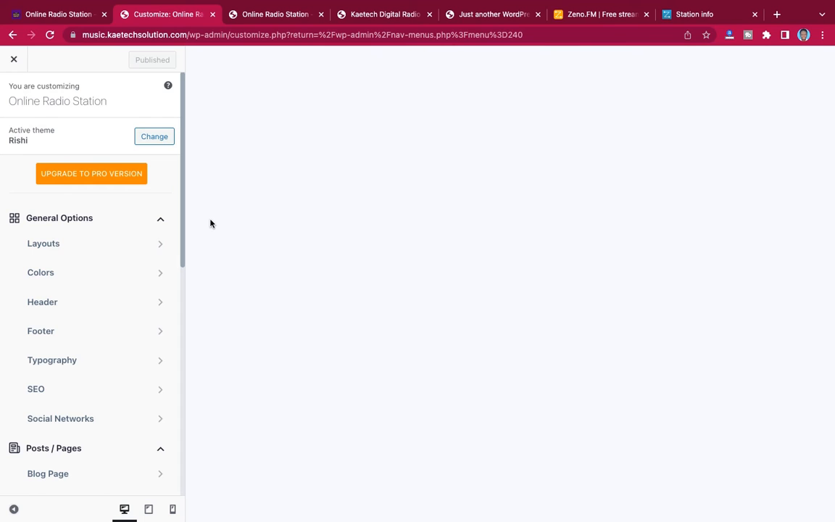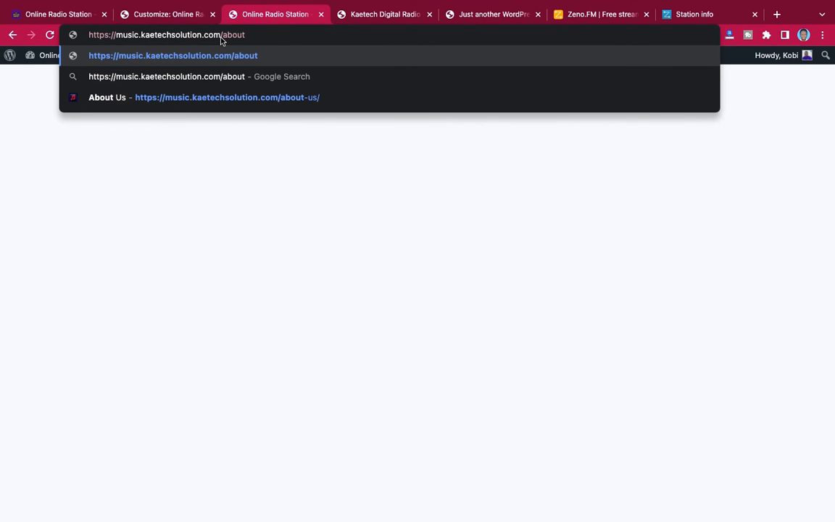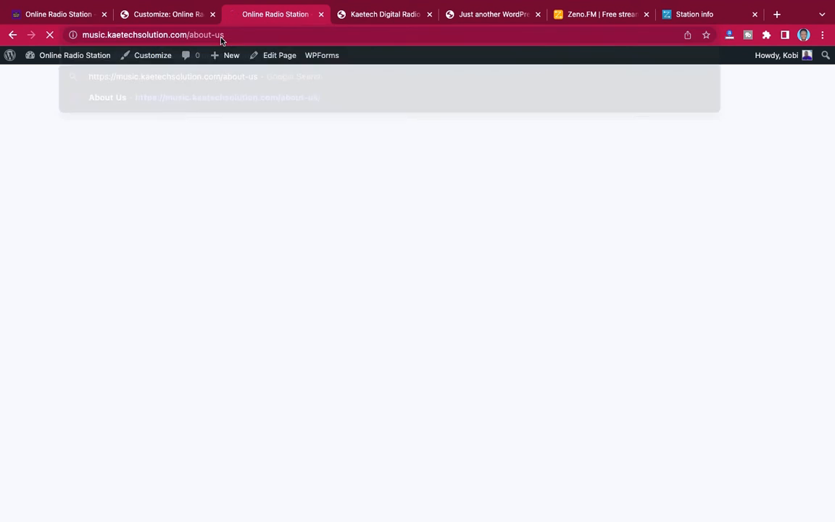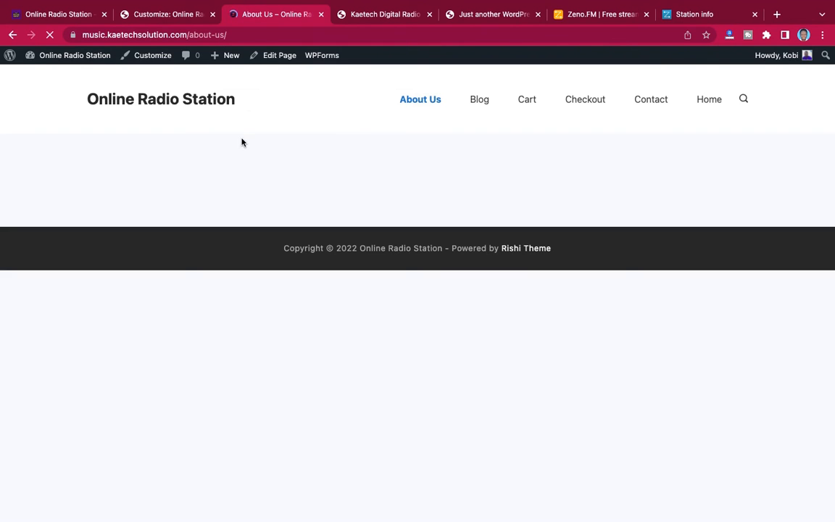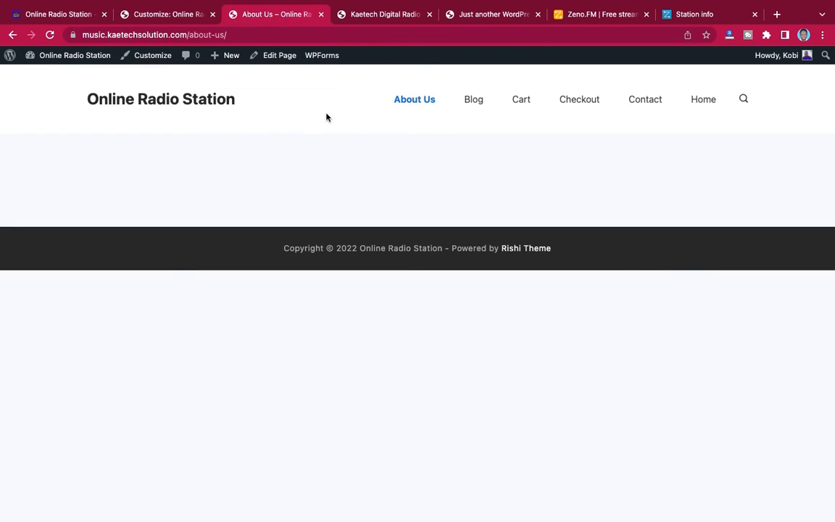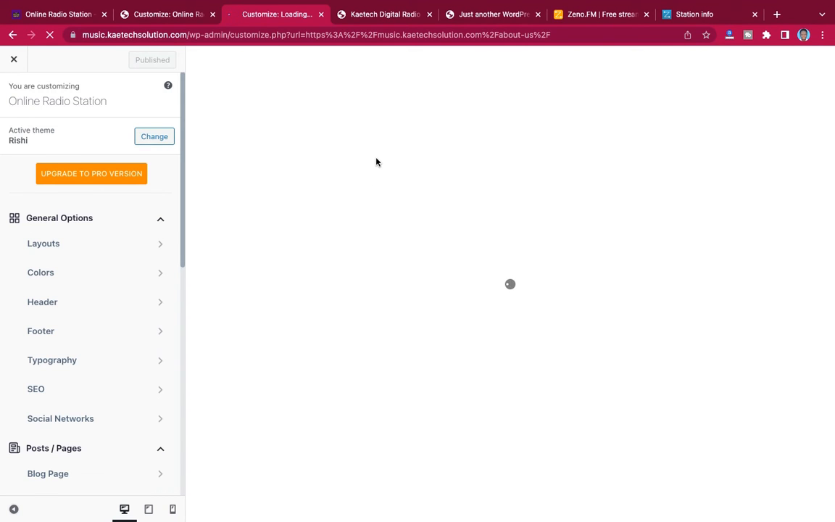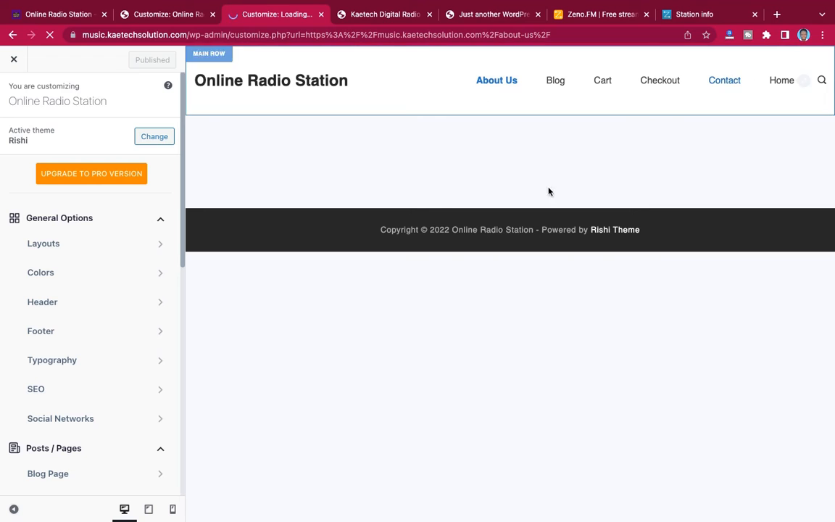Okay, so what I'm going to do is go over here and then go to the about us page, because I want to see the header. That's exactly what I want to see. I want to see the header over here so that I can refresh it, or I can even use this one as the customization so that I can see whatever I'm doing over here.